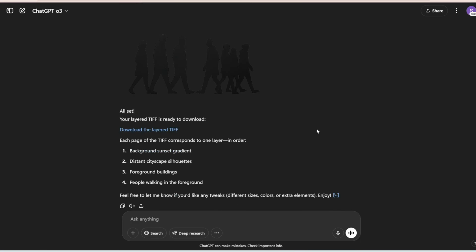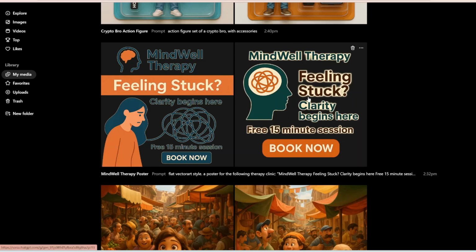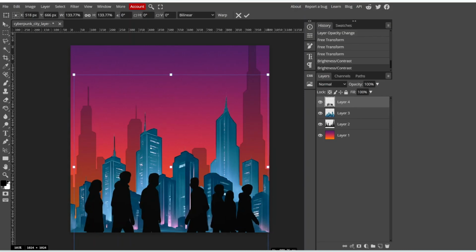Note that this is only possible with o3. Note that with Sora, or just the regular ChatGPT, it can't give you one TIFF file with multiple image layers. So this is another useful application of o3.